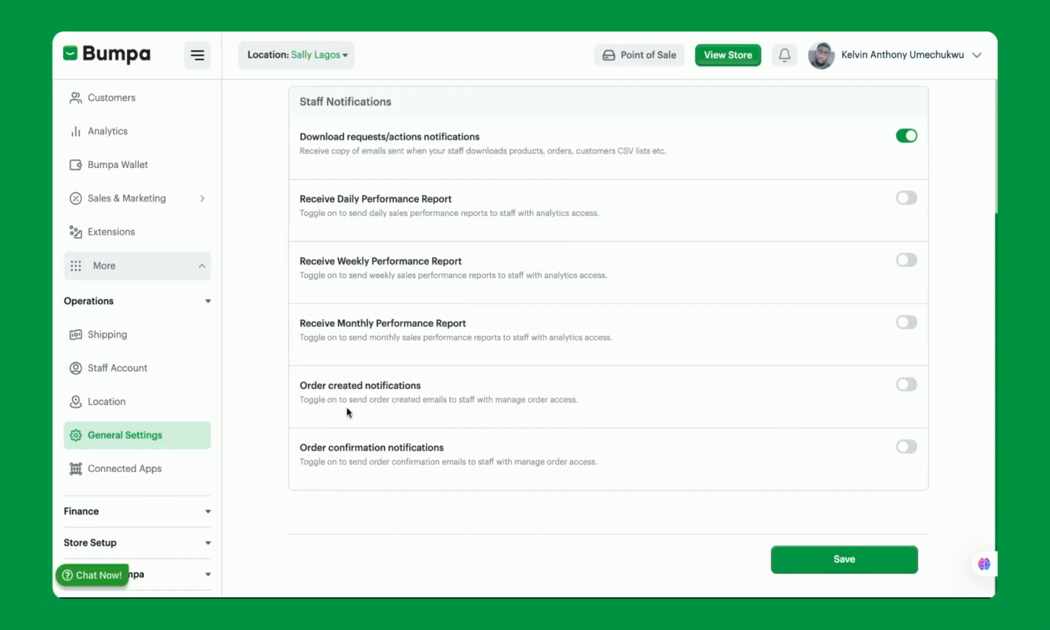Now, here we have toggle on to send order created emails to staff with manage order access. This is for people who you have given order access so they can manage orders. If you want them to get emails about orders created, you just come here and you toggle this on. Now this is toggle on to send order confirmation emails to staff with manage order access. Same thing, but this time around it is when an order has been confirmed. If you want them to get an email about that, you just come here and you toggle it on.